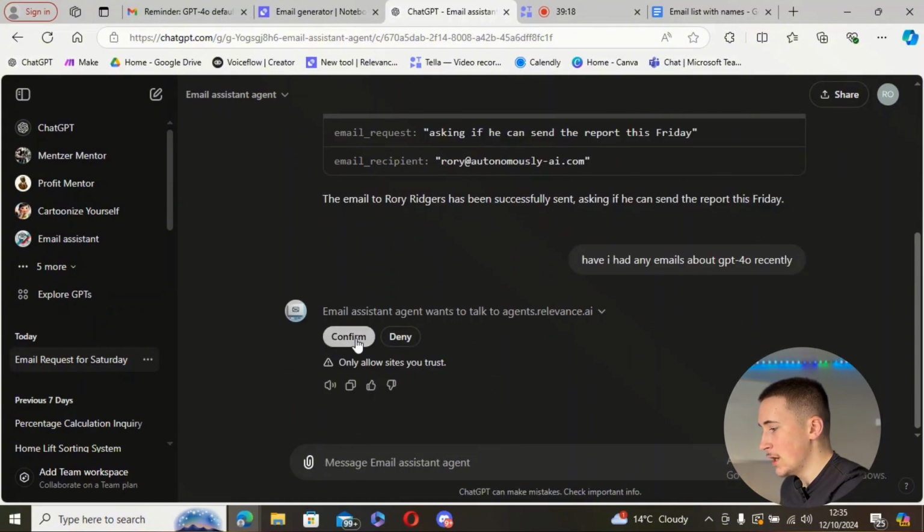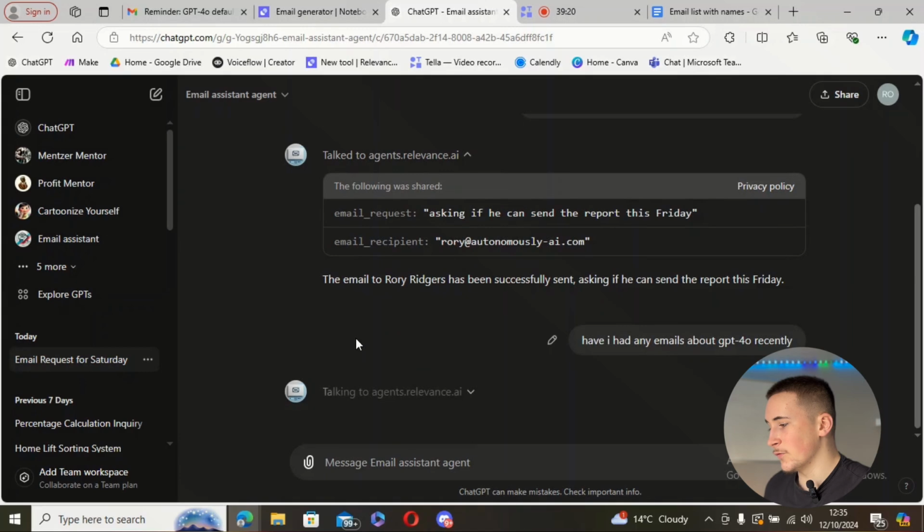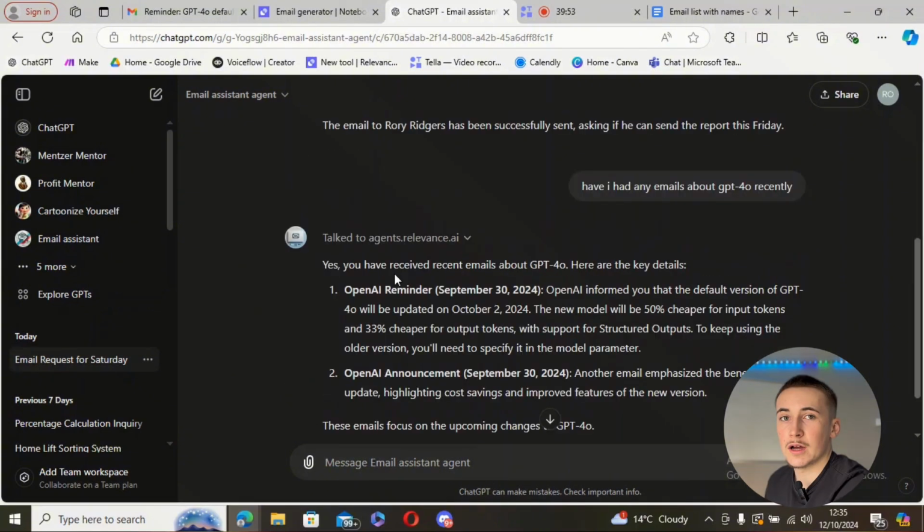Okay, so it's asking us to confirm or deny the use of a tool. Don't know which tool yet. Hopefully it's the email retriever tool, and we do know that this one takes a little bit longer, so we're just going to give it a minute and see what it comes out with. Okay, so that literally took maybe 30 seconds. I thought it was going to take longer than that.